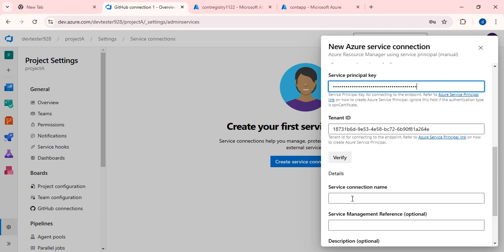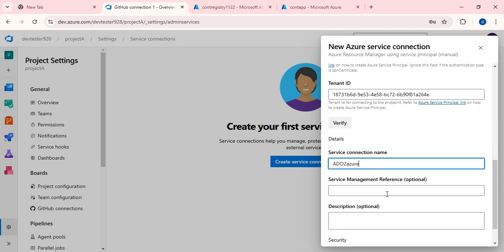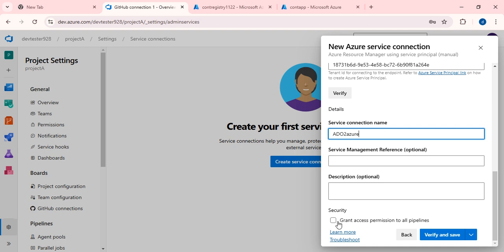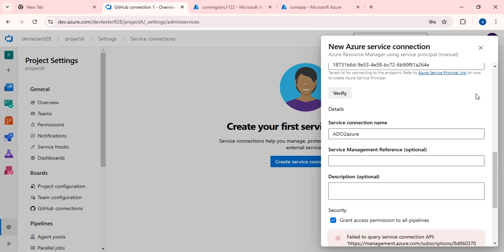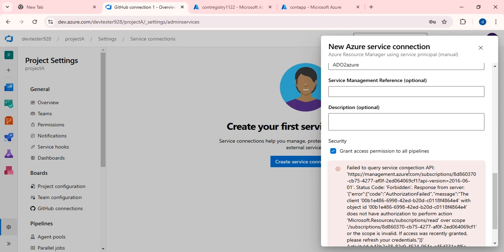And I want to set the service connection name. So ADO to Azure. Okay, this is the name. Grant all the permissions for access and verify. If I click on verify and save, it will fail. I will show it to you. Here it has failed now.